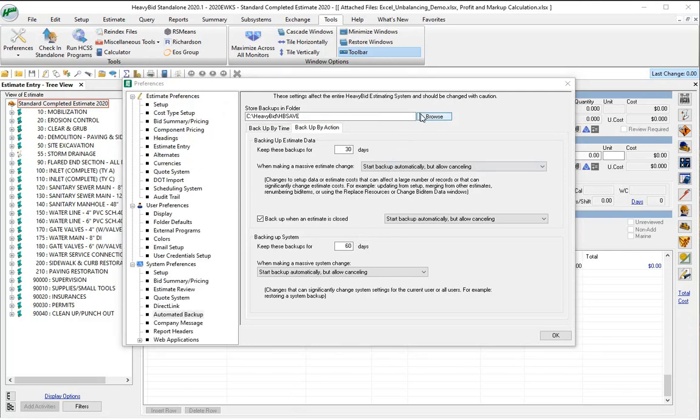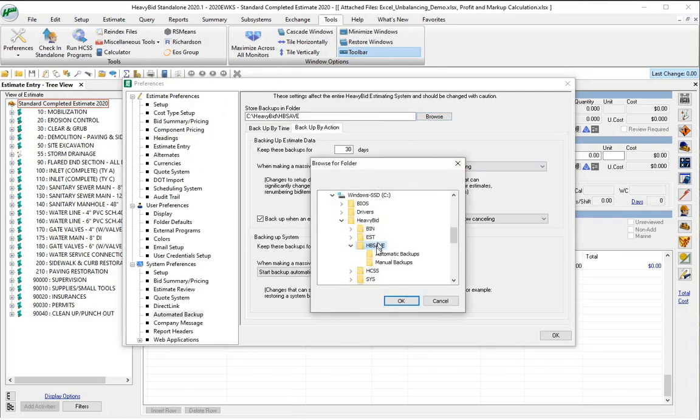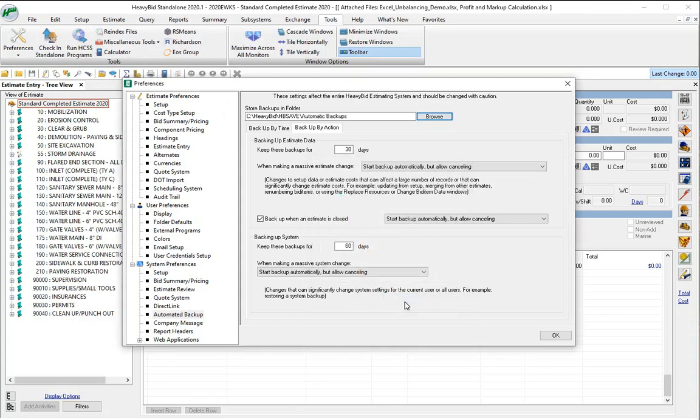So I've set up 2 folders, and this is under HB Save. I'm going to go ahead and select the automatic backup, so that's what this is. I'm going to make sure that this is checked, so that every time you at least exit HeavyBid, you get 1 backup. That just ensures at nighttime, every night there's a backup made, because you're exiting HeavyBid. You're not leaving it open, and that's the best practice.